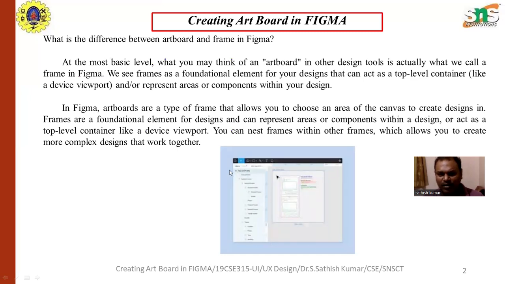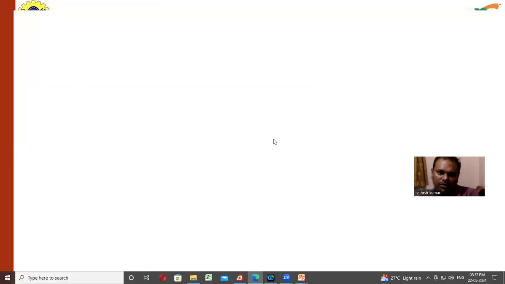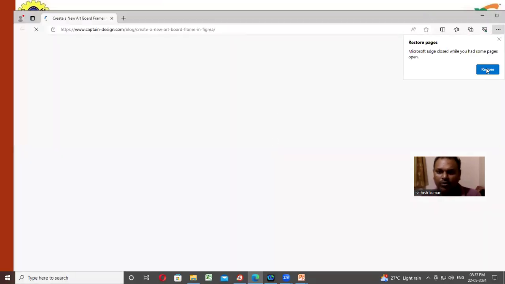Okay, this is a sample board. Here you can see this frame being created. Inside another frame we can also create a sub frame, a sub layer. Like this we can create in this layer. So this is how to create an artboard.